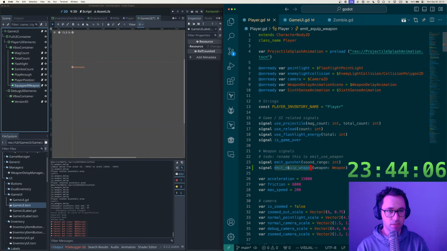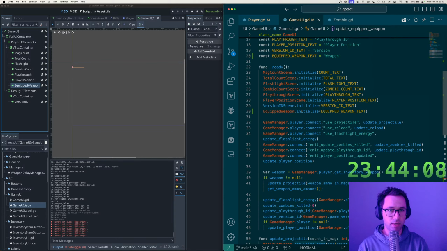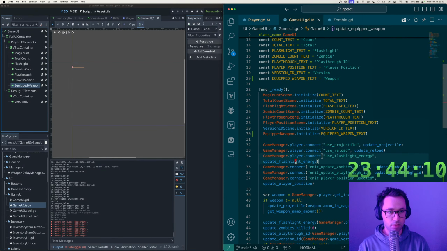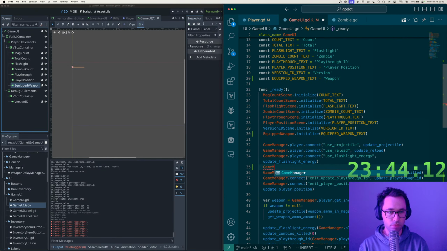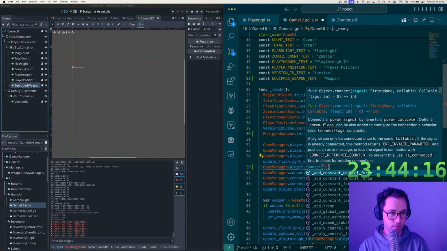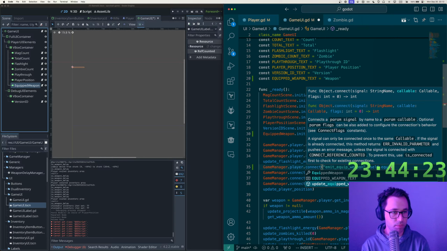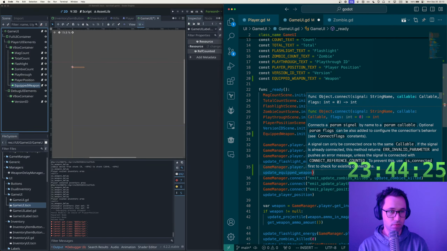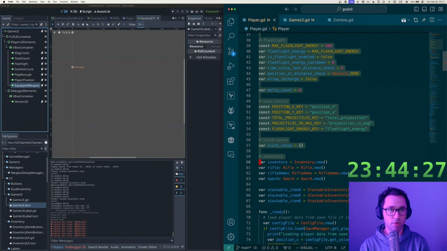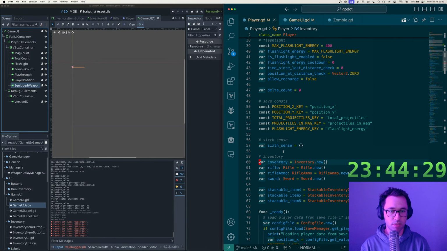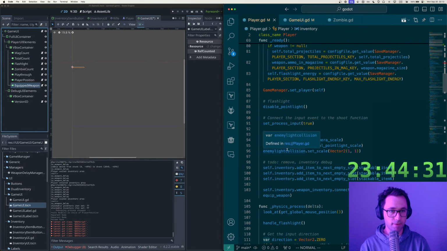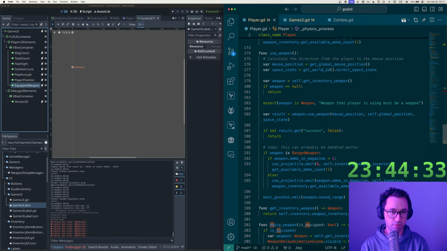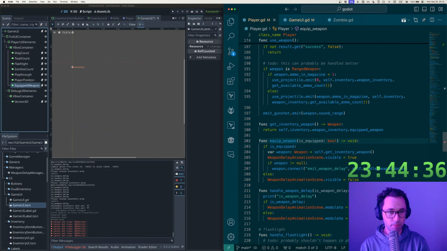We have the signal emit equip weapon, so let's connect that from the player to our equip weapon function. Emit equip weapon, self dot update equipped weapon. So that should work. And now we need to actually emit this signal when we equip a weapon. And we have a function for equipping a weapon.